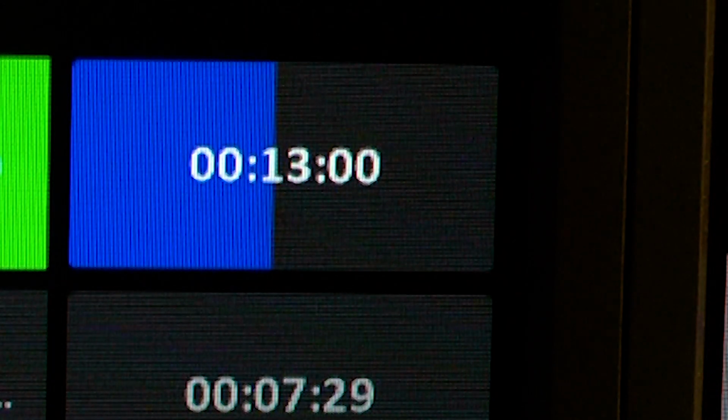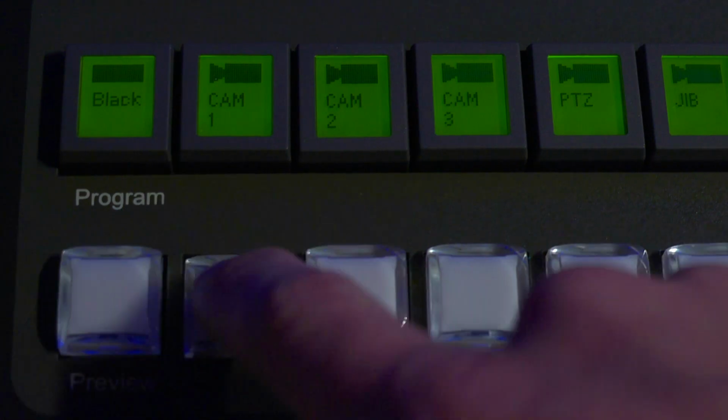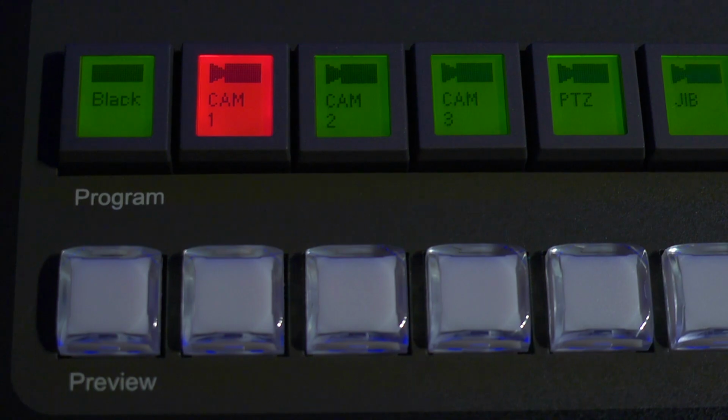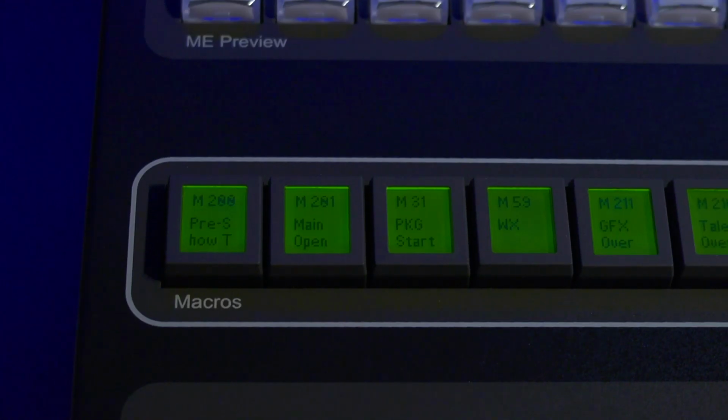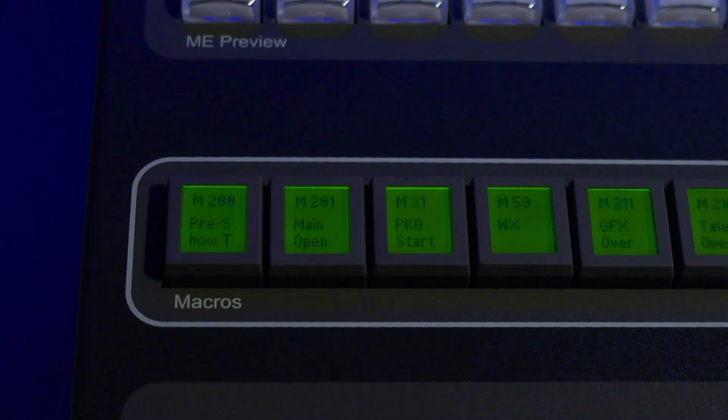While the package is playing, if the auto transition and auto next are both enabled, your job is pretty easy. Just preview your next camera source, and when the package concludes, the switcher will automatically take that camera live. And when you're ready to play another package, just hit the Package Start macro to preview it, and once more after that to take it to air, because the next package will be already queued up in the media player on Clips 1, thanks to the previous clip being told to auto-advance.